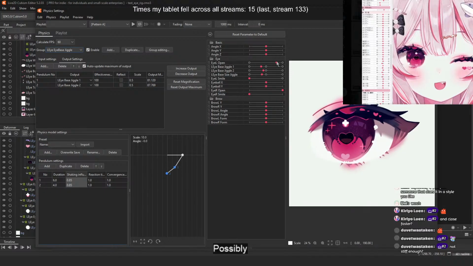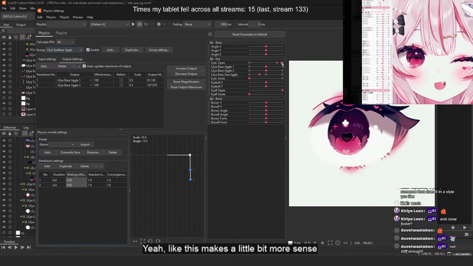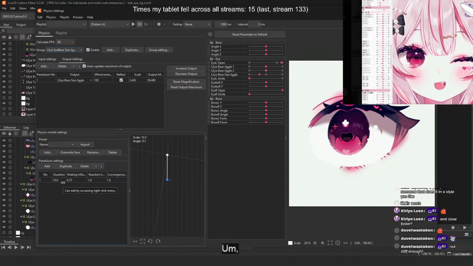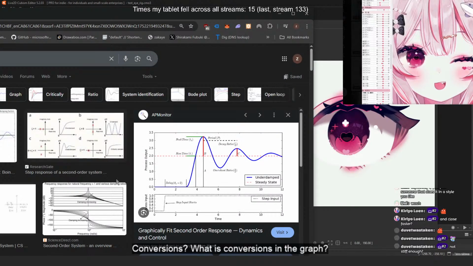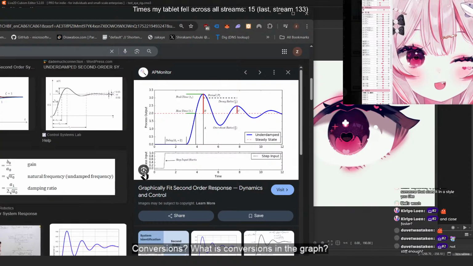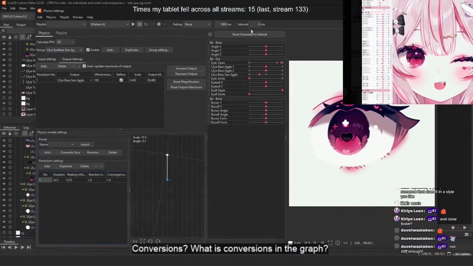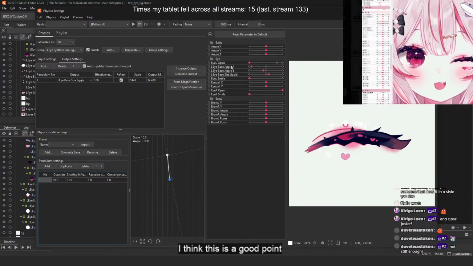Yeah, like this makes a little bit more sense. Actually, I still see the jiggle for the size. The dampening, right? And then the duration? No, but the duration, if it's bigger, it just means that it's gonna wobble in that way. The conversions? What is conversions in the graph? Okay, anyways, go look at the math some other time. I think this is a good start.